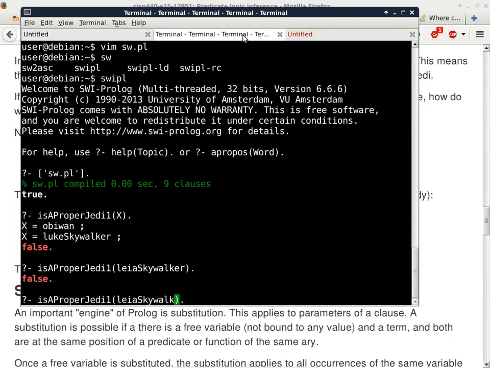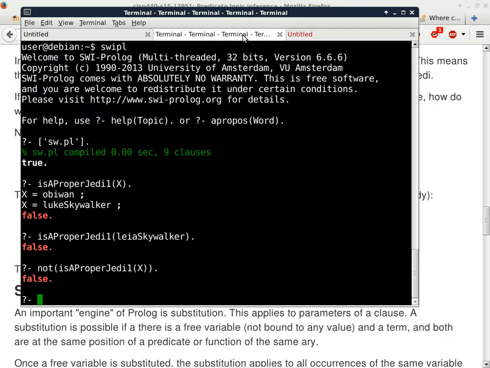What about this? Who is not a proper Jedi in this universe? And it simply returns false.